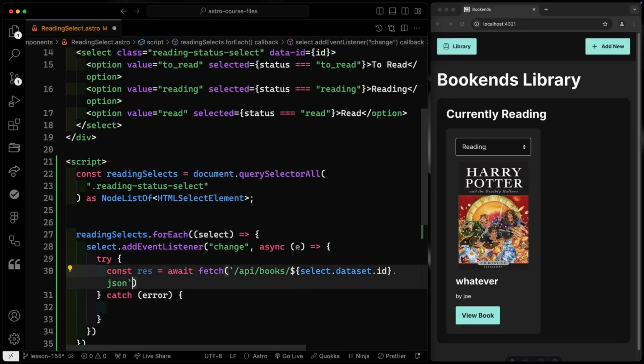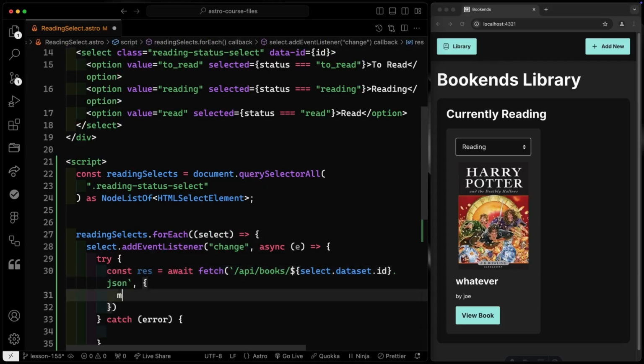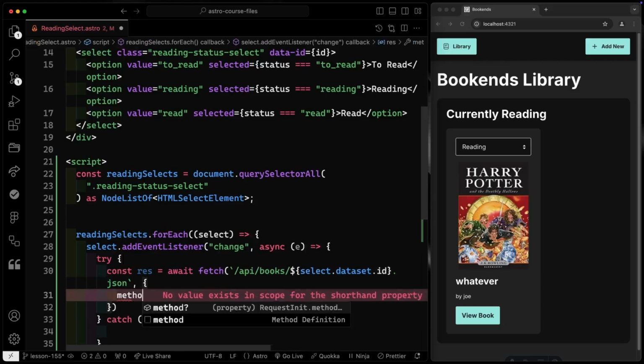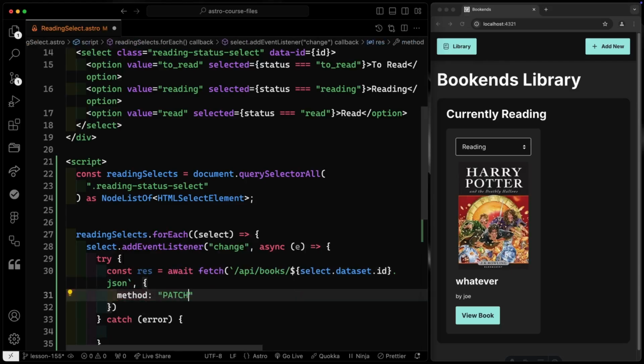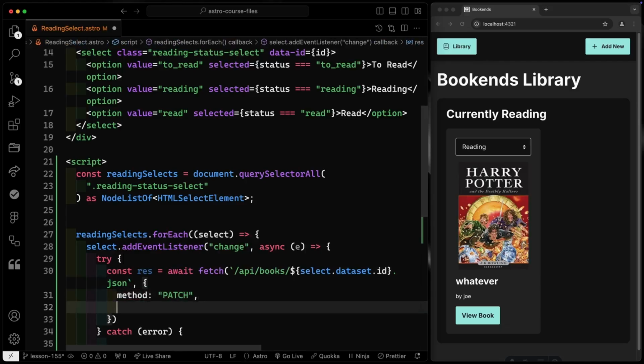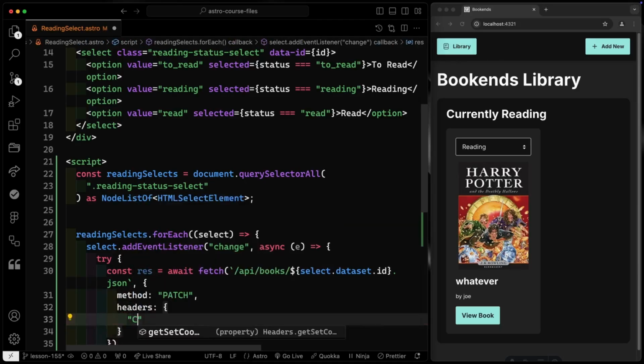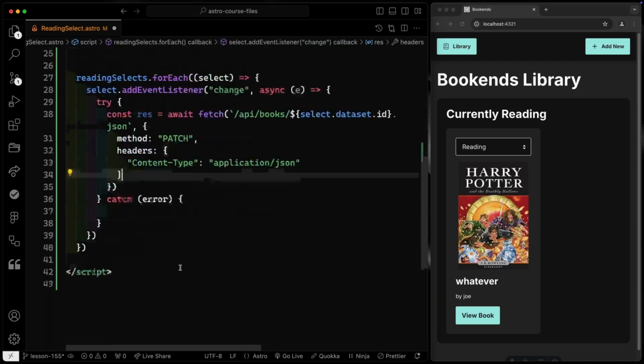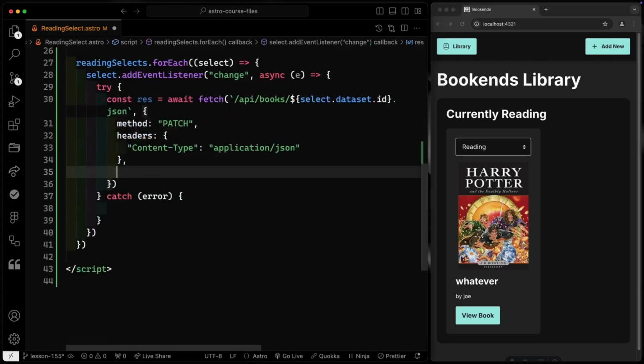So when that happens, I want to not just send a GET request, which this would be by default. Instead, I want to change the method here. Let's see, method. We're going to change this to PATCH. So this will allow us to update that. Now I need to also pass along some data in the body. So what we're going to do is set the content type here. This will be application/json. And then let's actually send along the body as part of this request.